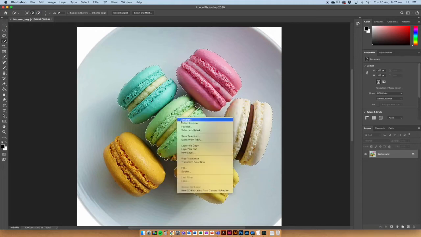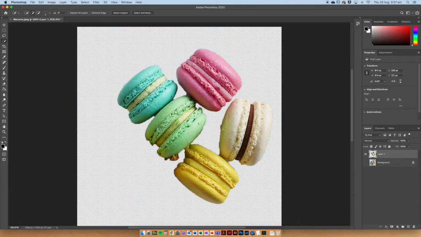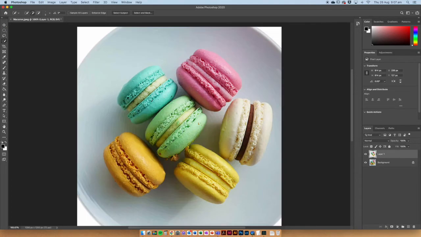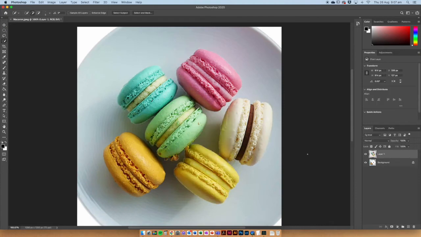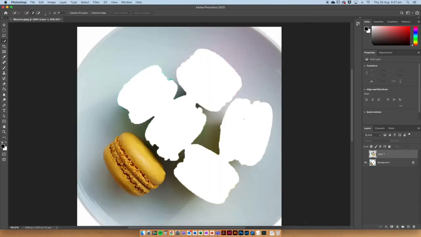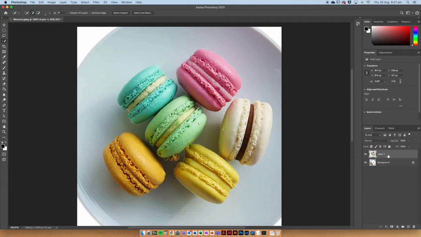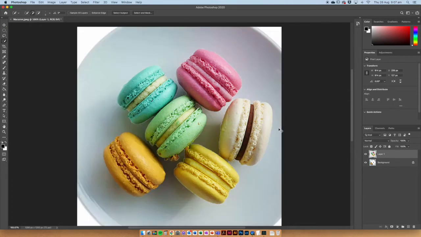You can right click and say layer via copy, and what it will do is put these on their own layer. If we undo that, we can do right click layer via cut, which if we turn our layers on and off, we can see that on our background layer, the macaroons have been cut out and then added onto their own separate layer here. Just undo that.